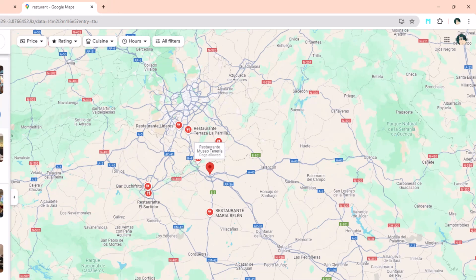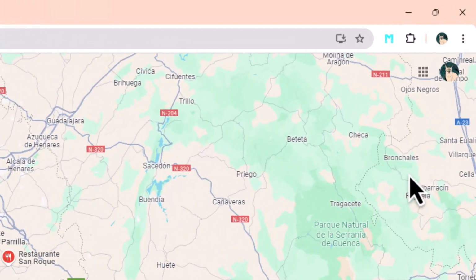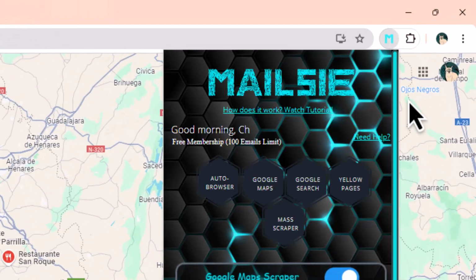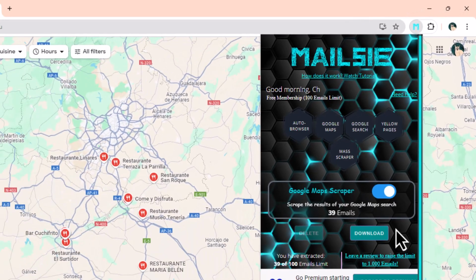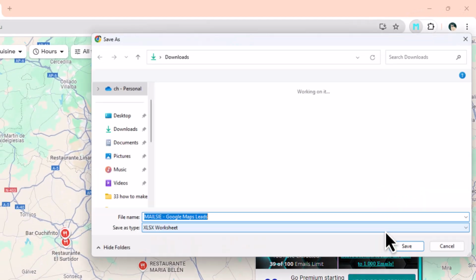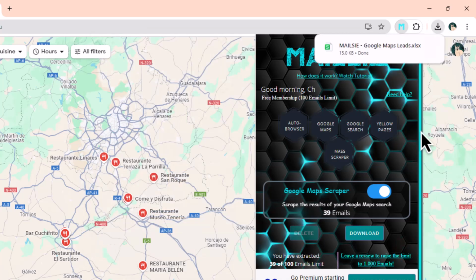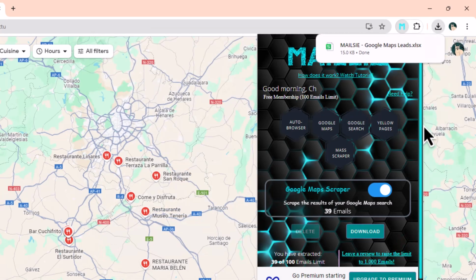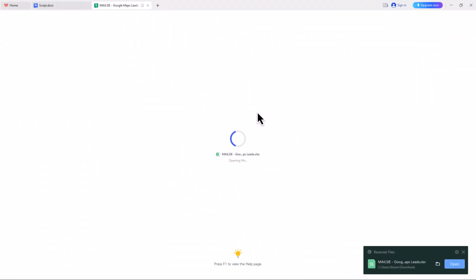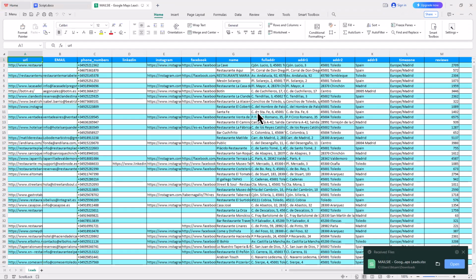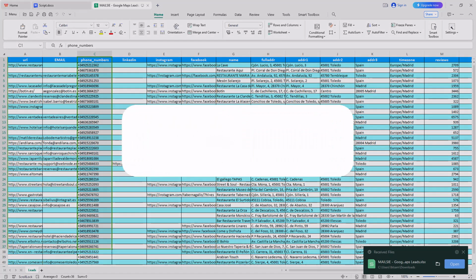Once finished, click on the MailZ extension icon in the top menu bar. Select MailZ extension and then click the Download button. An Excel file containing the extracted data will be downloaded to your computer. Open the downloaded Excel file. You will find the extracted data, including mobile numbers, in the Phone Numbers column, assuming restaurants have mobile numbers listed. And there you have it.